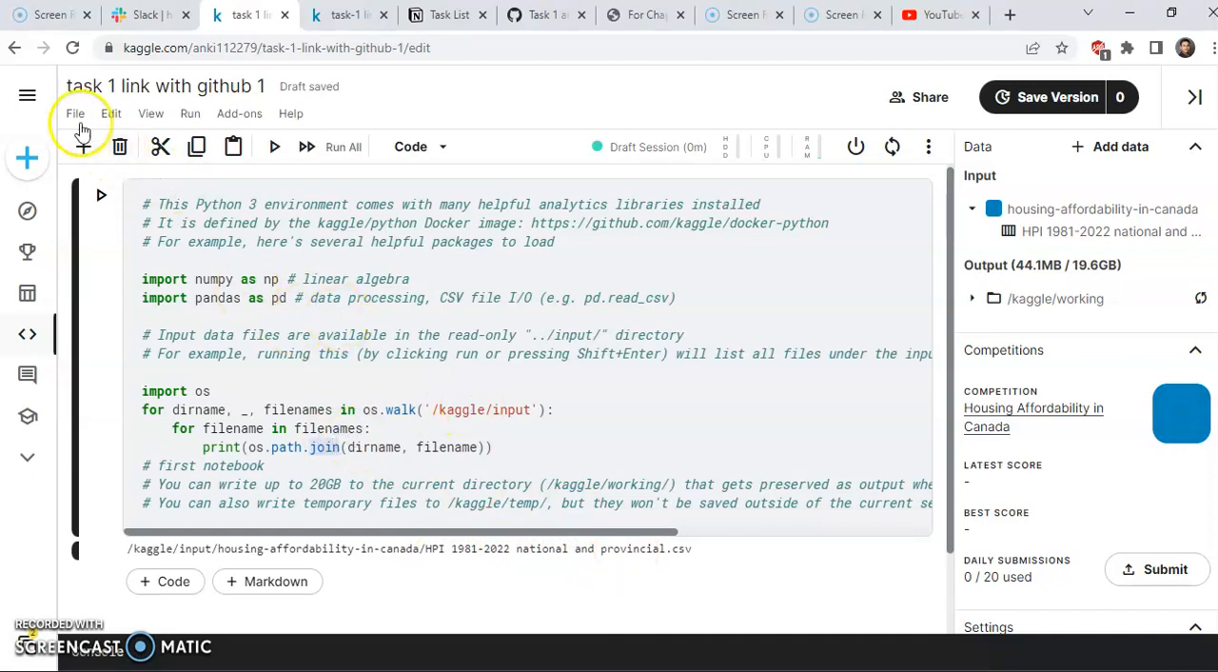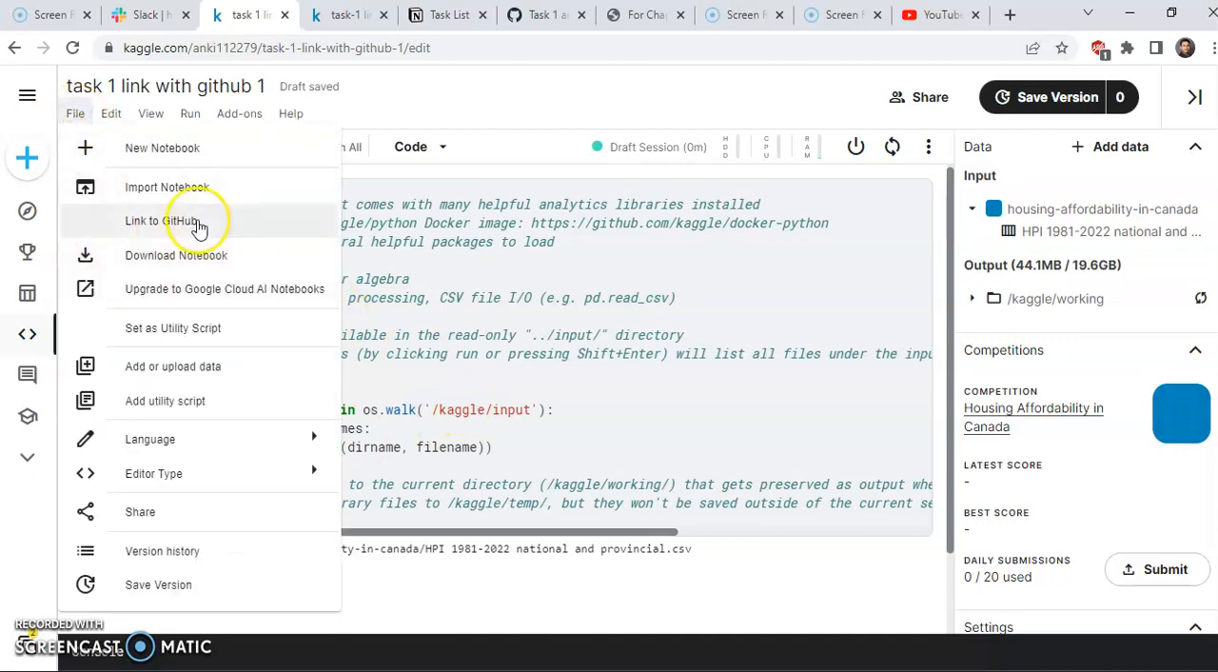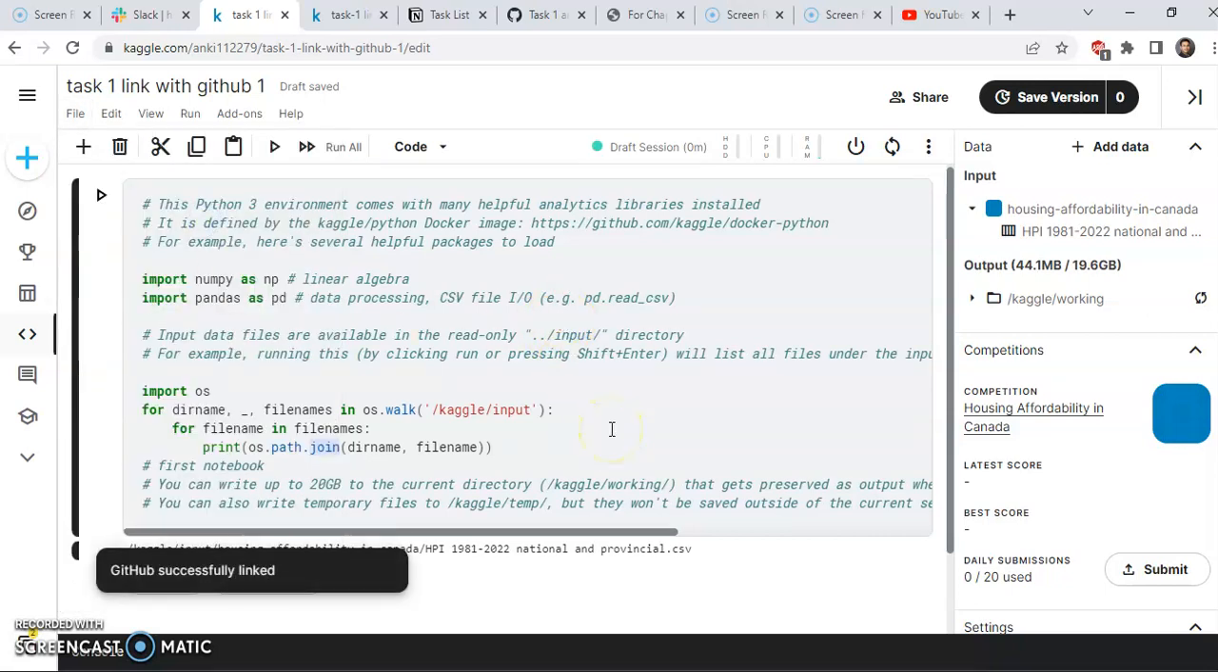What I'm going to do is link this notebook to GitHub. So I'll go to the file and click on link to GitHub. When I click on that, I'll get a message: GitHub successfully linked. This is because my Kaggle account is already linked with GitHub. Maybe you'll get a prompt to enter GitHub credentials before that. So enter your GitHub credentials and then link it with your GitHub account.